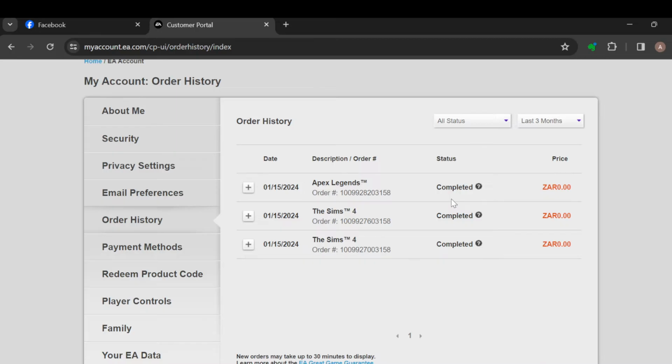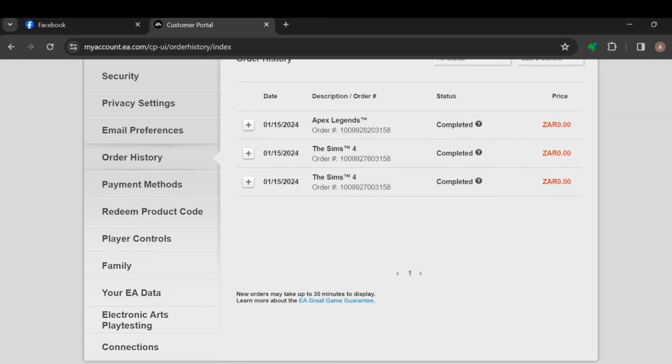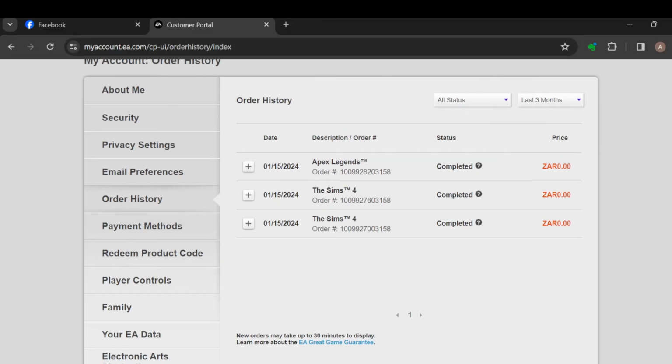All right. Once you've selected the request a refund link, a refund request form will be displayed on the middle of the screen right here, and then go ahead, complete the request a refund form and then submit it. And then after submitting it, you would have to wait for a while for it to be reviewed, and once that's been reviewed and approved, your money will be refunded to your account.